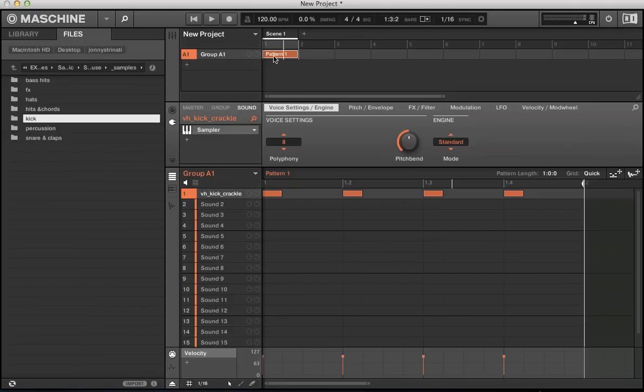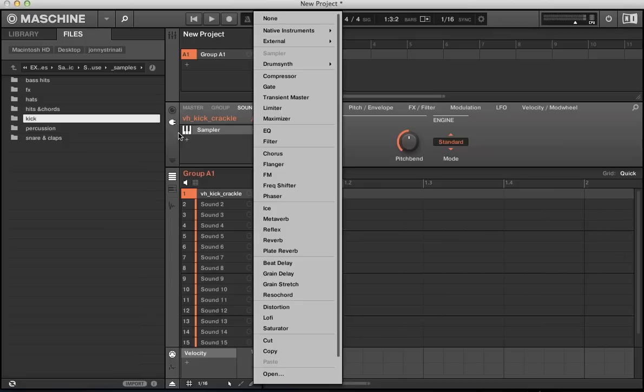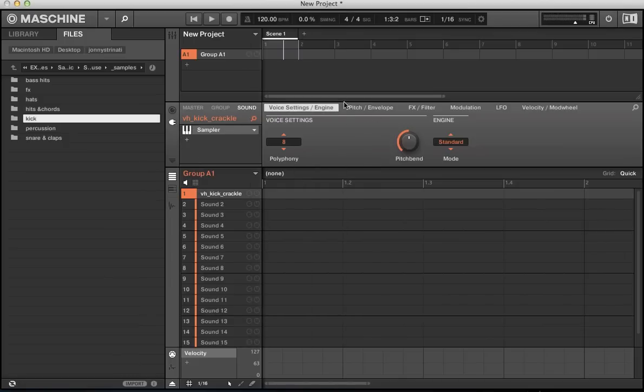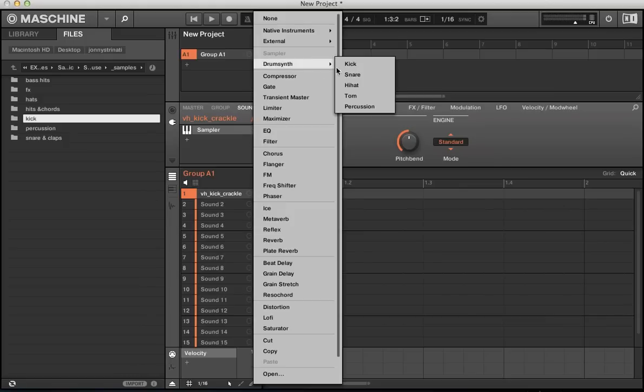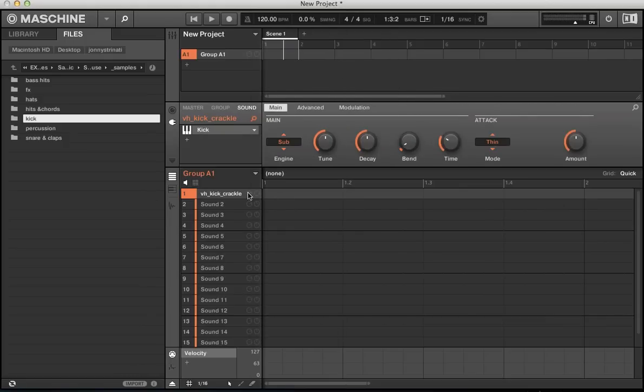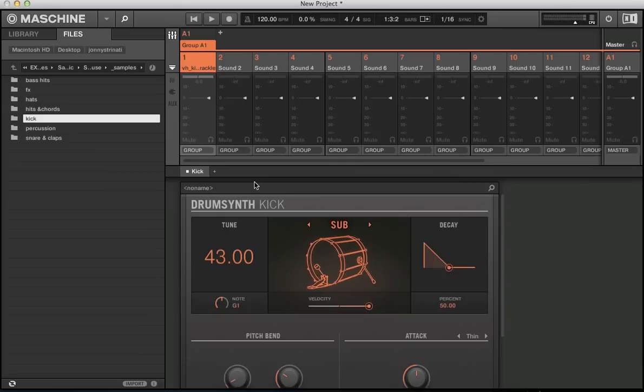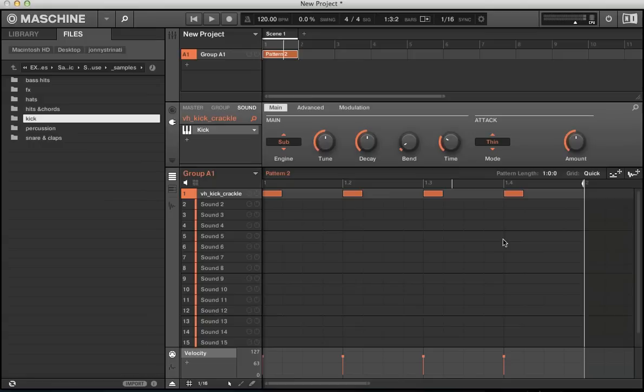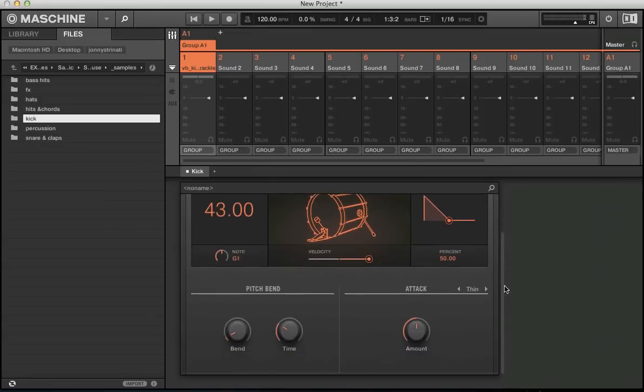So another thing that's got a lot of people excited is the drum synths. In the control area in Maschine here, we've got a sampler loaded up at the moment. We can go ahead and load up one of these drum synths, and I'm actually going to switch to the mixer quickly, just because you get a better graphic of the drum synth in here. So it's just tab to switch to the mixer and back.